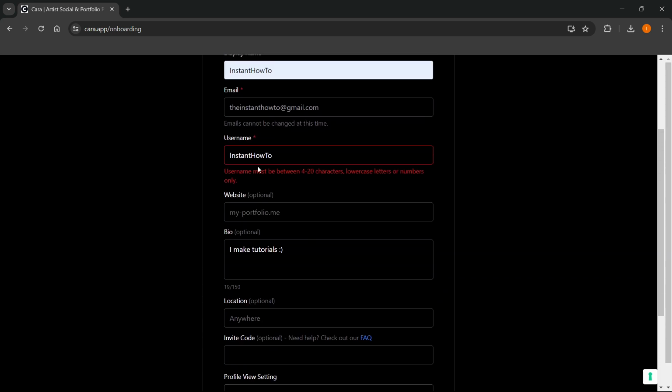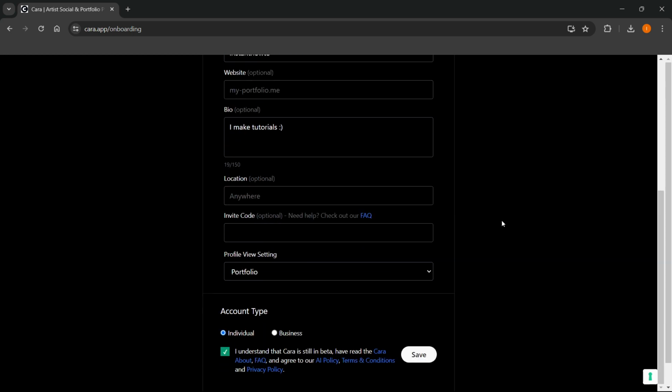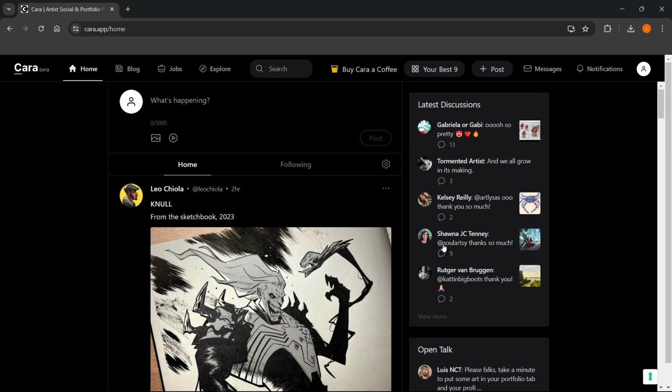And as you can see, it says the username must be between 4 and 20 characters, lowercase or numbers only. So I have to put this into lowercase over here. There we go. Let's see if now it will go through. There we go. It went through, and that's it. That's how you create an account in Cara app.